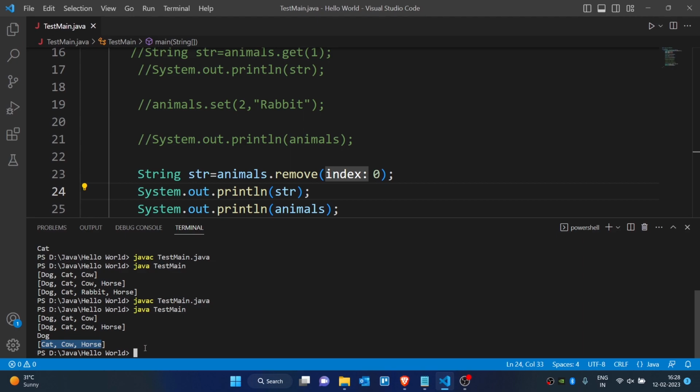So these are the commonly used methods in linked list. We have other methods also like contains, indexOf, lastIndexOf, clear, and so on. We'll be seeing about them in the upcoming videos.